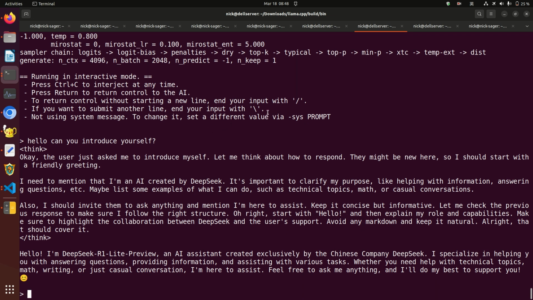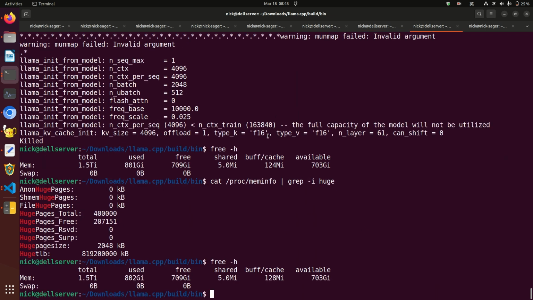So I'll explain what I've done a couple of days ago. Basically, the purpose of this video is showing how to try to run the DeepSeek full model, which means R1, 671 billion parameters, which is roughly like a 400 gig file size.